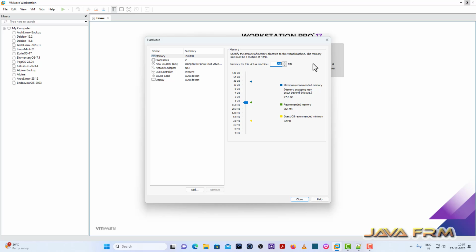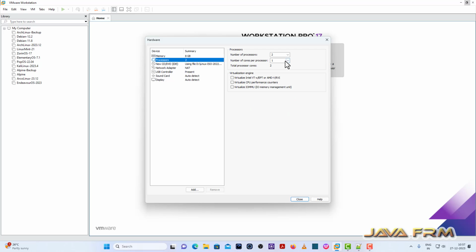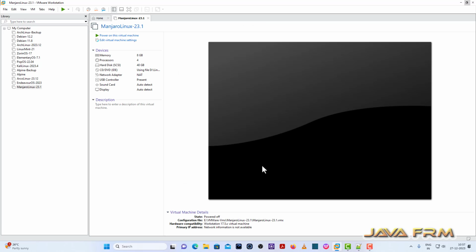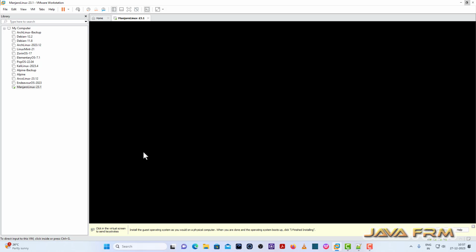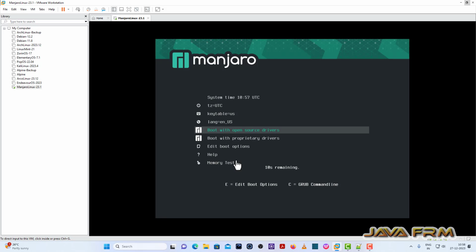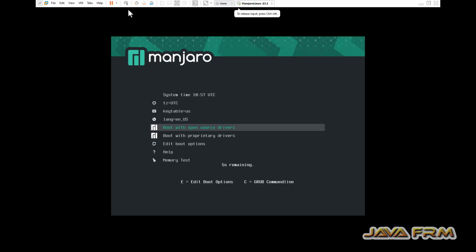Customizing the hardware, I am increasing the RAM size and increasing the processor CPU cores. Finish. So power on the virtual machine. Select the first option in the boot menu, boot with open source drivers.